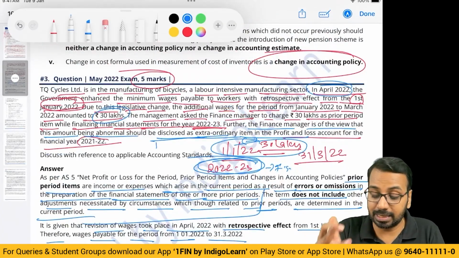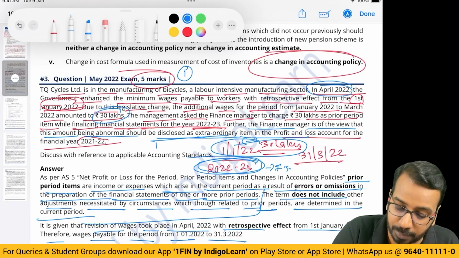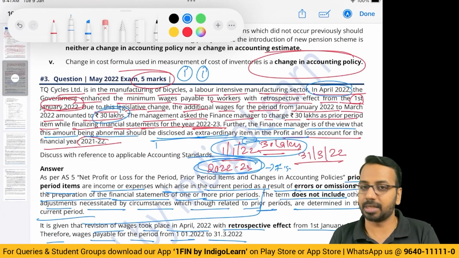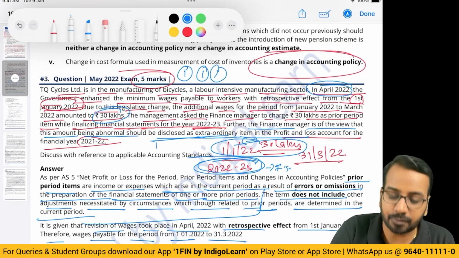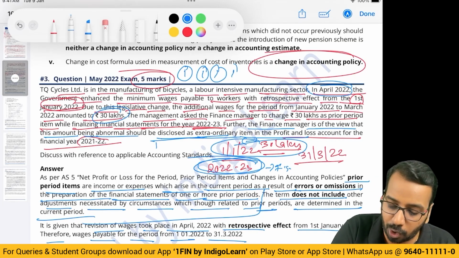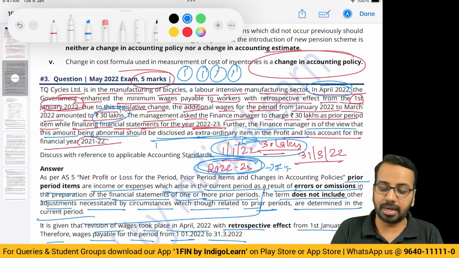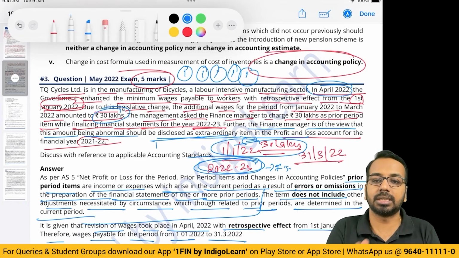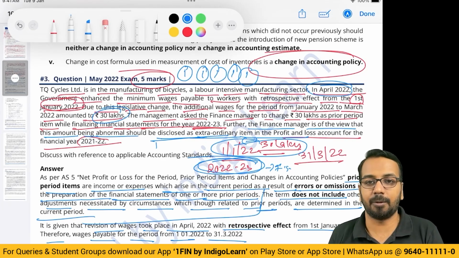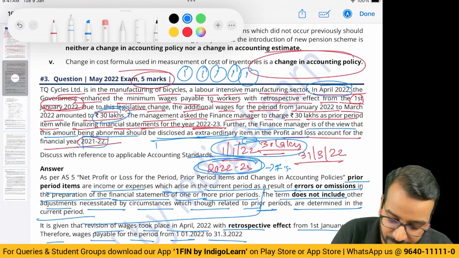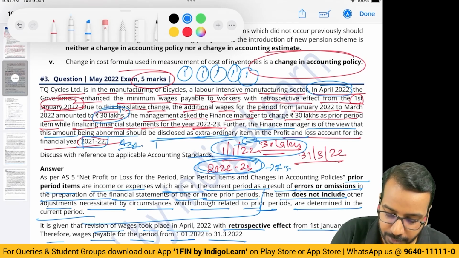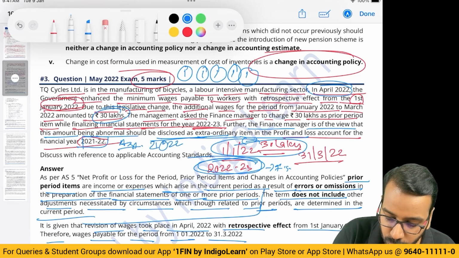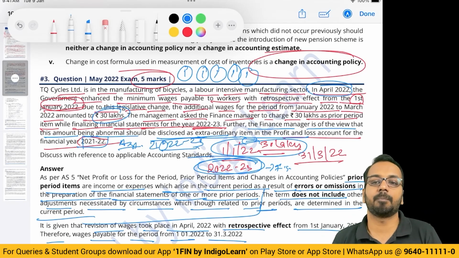Now, in the examination, you will get 1 mark for prior period item definition, 1 mark for extraordinary item definition, 1 mark for explaining why it is not a prior period item, 1 mark for explaining why it is not an extraordinary item, and 1 mark for giving a conclusion that it has to be disclosed separately. Okay. Now, sometimes they make mistakes in financial year. You can assume that this is for 2022, 23. All right.